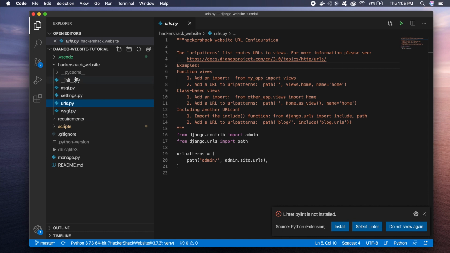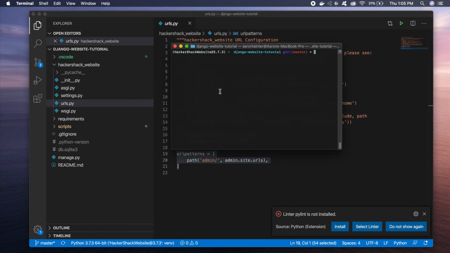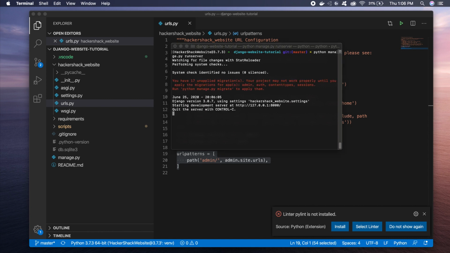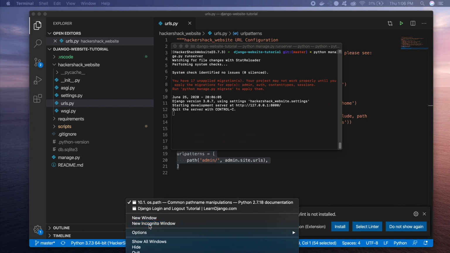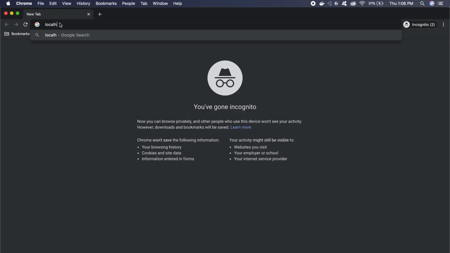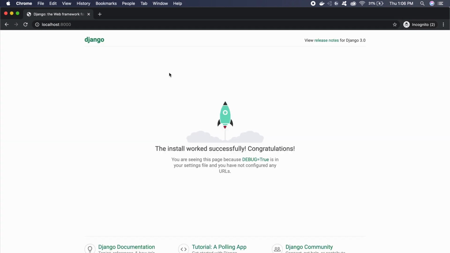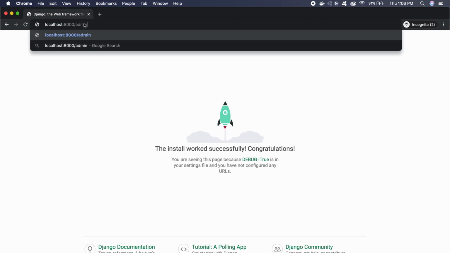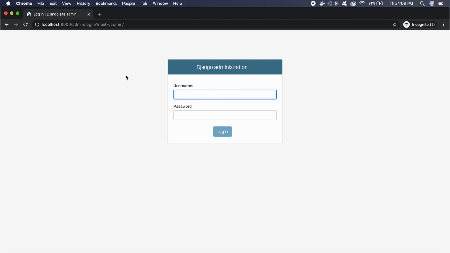If I go to my urls.py file in the Hacker Shack website, you can see that I already have one path defined for a route. If I start up my server here, and if you don't remember how to do that, it's just python manage.py runserver, I can go into a new Chrome window and type localhost:8000 to visit the web page. You'll be greeted with this nice UI right here. I can go to the admin console, which is that route that we've defined, and see that we already have a Django admin page set up for us.